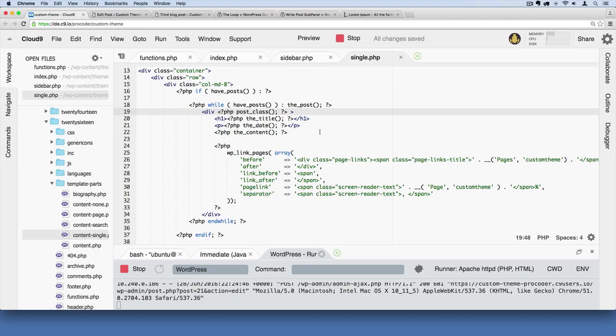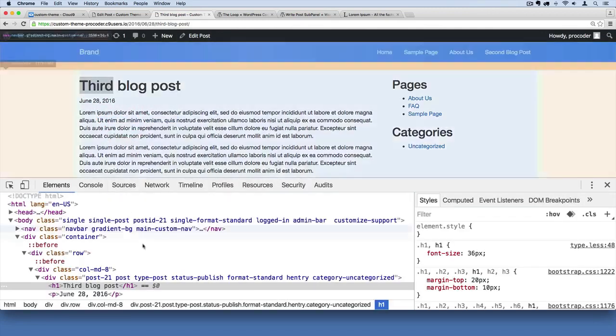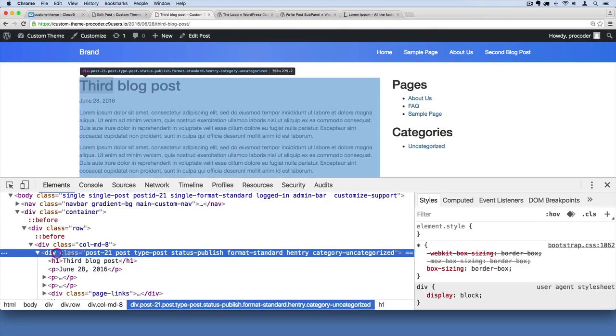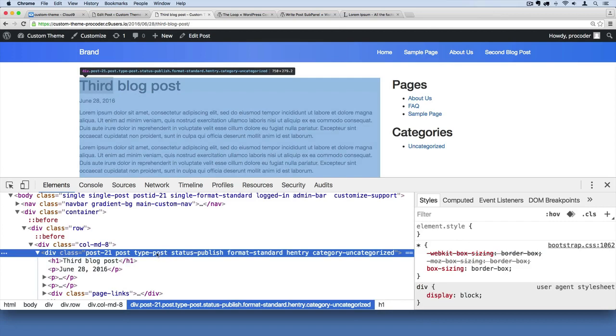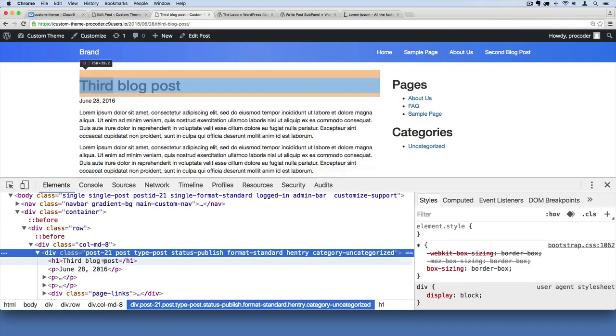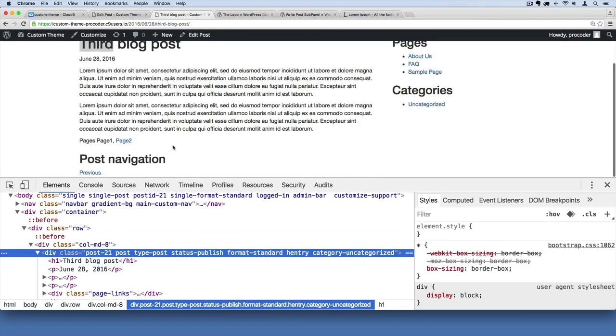So now if I save that, and I go over here to my post and refresh, make sure your server is running, and then I right click and I hit inspect, you'll see we're getting all of this information here. Post number 21. What type of post is it? Well, it's the blog post type. Status is published, and so on. So we're getting all of this useful data just injected in, and this is going to be unique to every single blog post that we have.